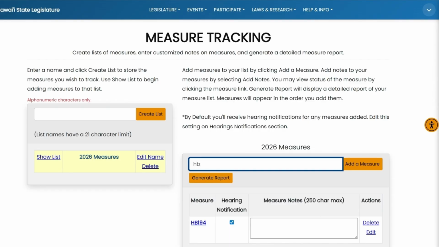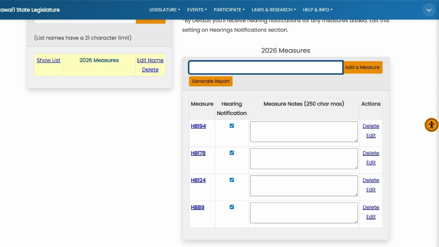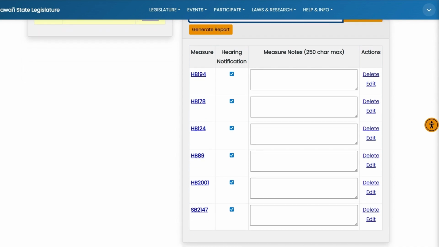Type a bill number or resolution number you want to track. Once you've typed in your bill number, then click Add a Measure or use the Enter key on the keyboard. To add more than one at a time, just separate them by commas to make it a little bit faster. You'll want to make sure you don't include periods. It doesn't matter whether it's in upper or lower case, and you don't need to include draft numbers that follow the bill numbers. Just enter bill numbers.